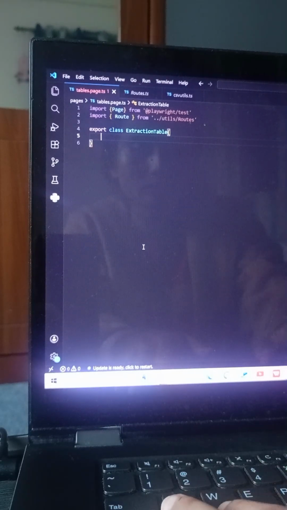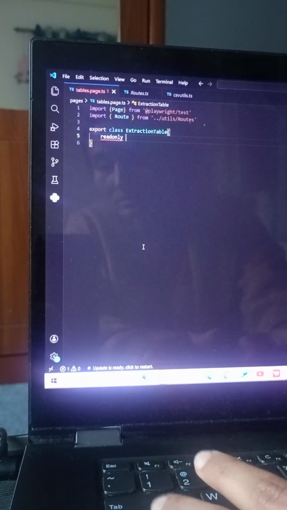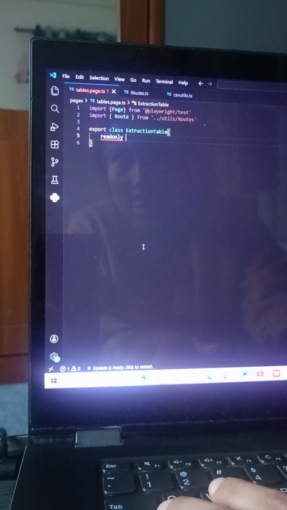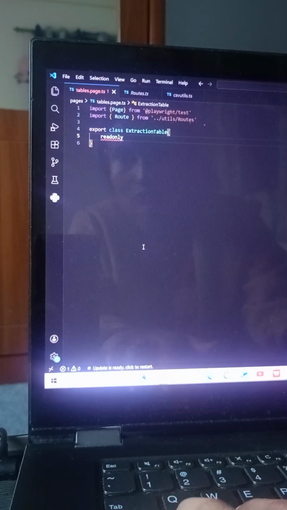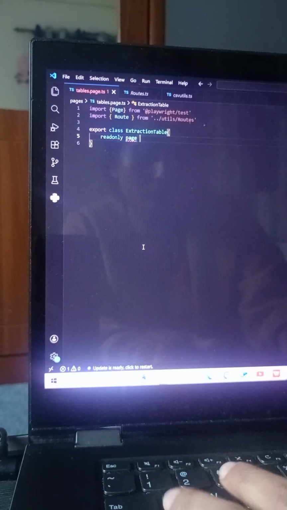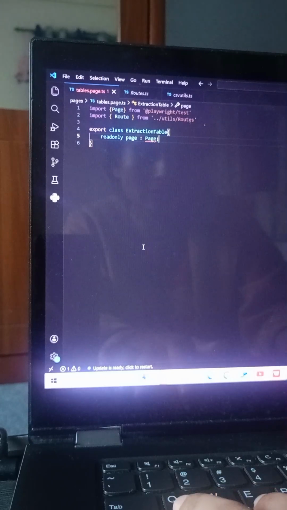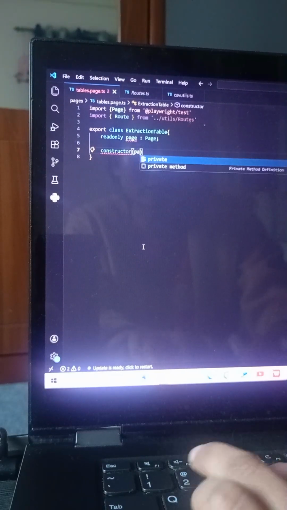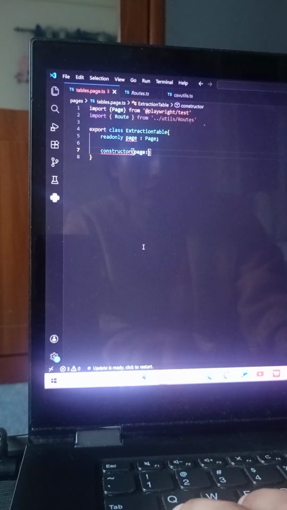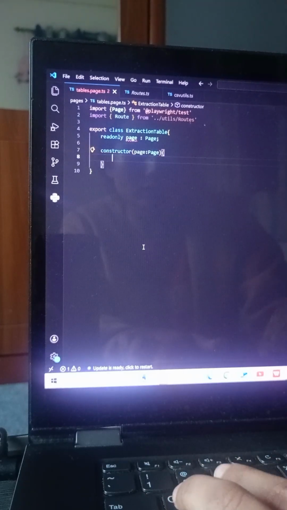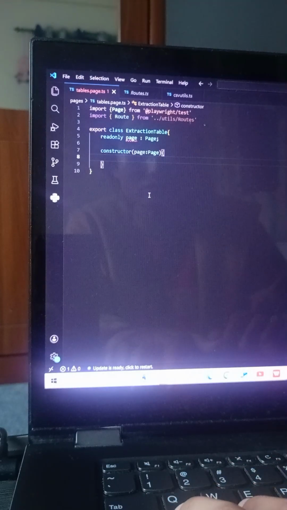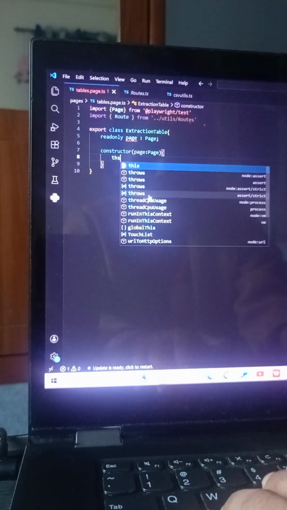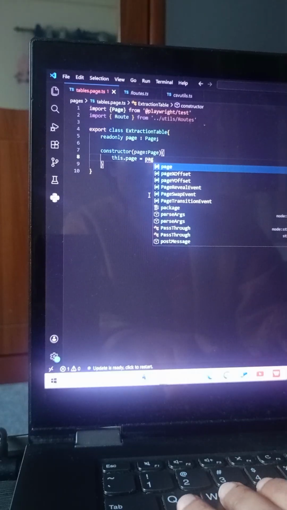Then we are going to simply write the read only. It holds the page object, it holds the pages, right? Basically it's a browser tab, let's say. And then, okay, so now constructor, page. So basically when we created the class, the constructor will pass in the page, right? So here this dot page is equal to page.